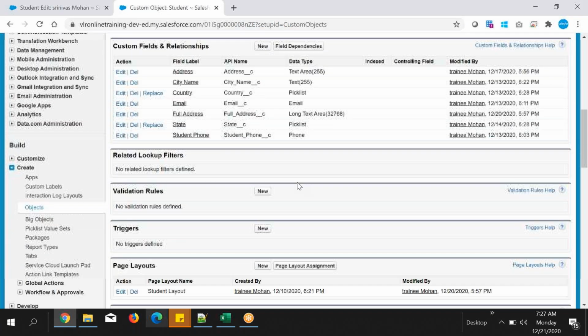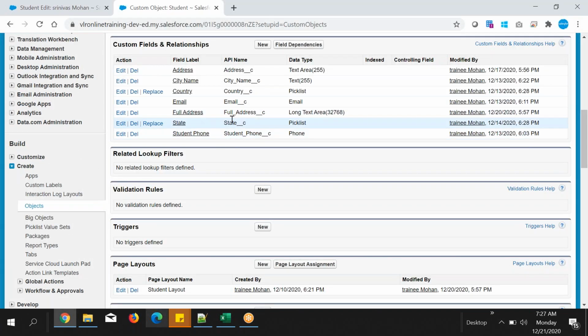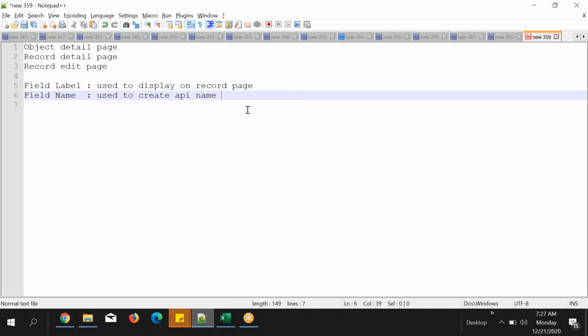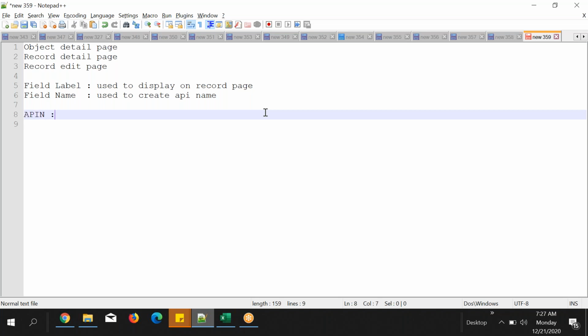Good. I have created a field. So what is that field? Full address. Okay, this is the label name and API name. So let's see here the API name. How is the API name created?